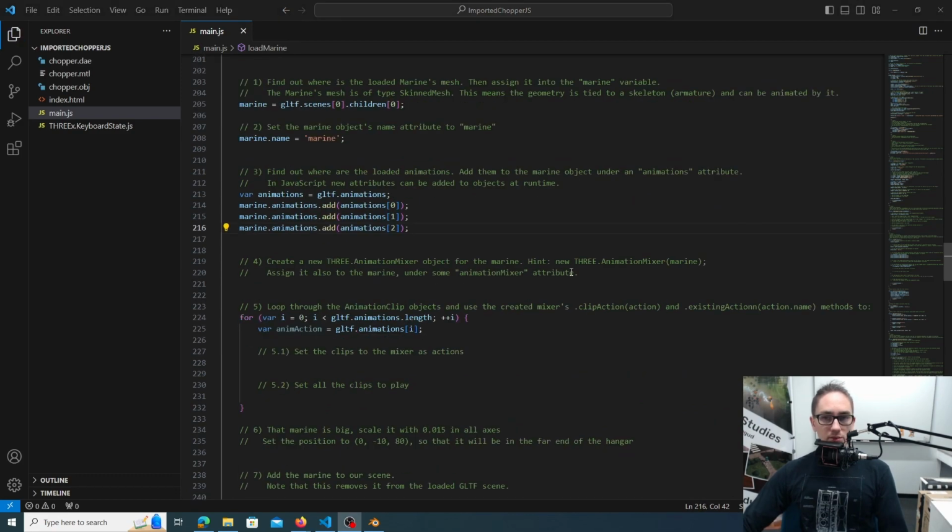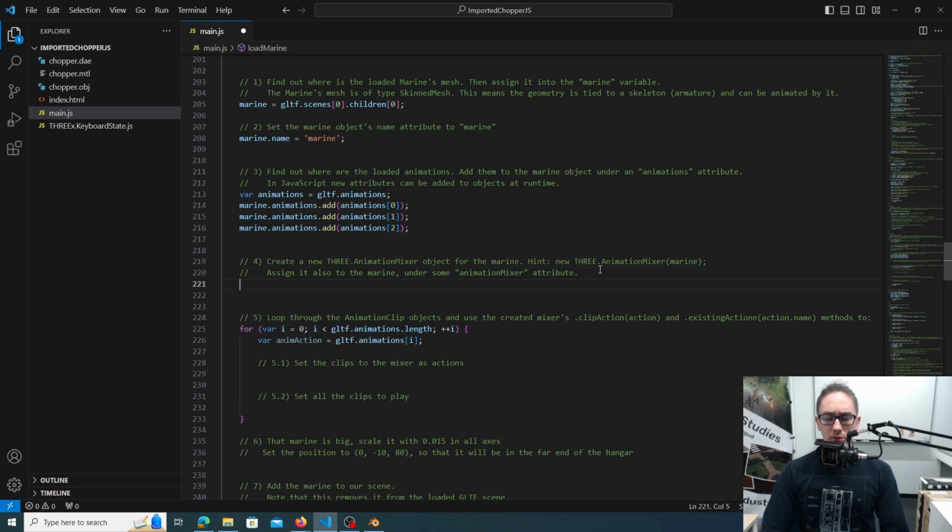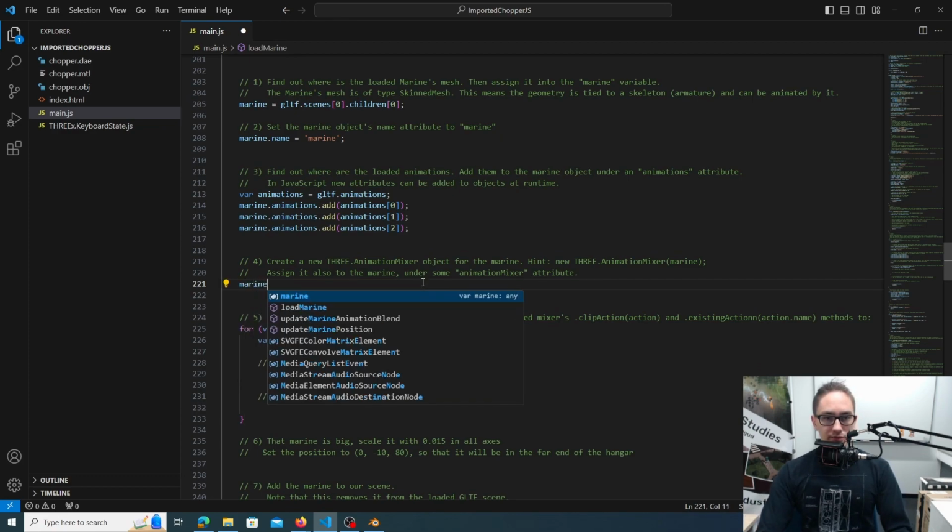The combining of the animations is done by the animation mixer in 3JS. So we have to create the 3JS animation mixer, provide the marine skinned mesh, and then we have to assign it to the marine as an attribute. In JavaScript, we can add as many attributes during runtime as we want. So we can just add an animation mixer attribute to the marine itself. Okay, so first, let's create the attributes.